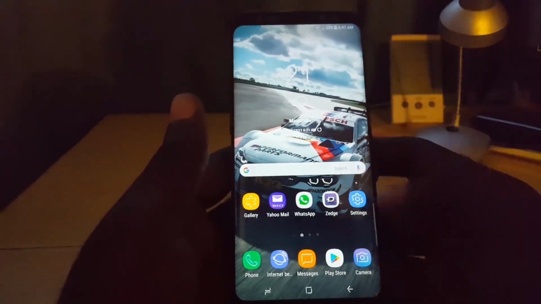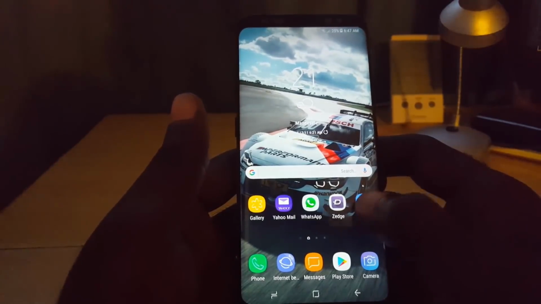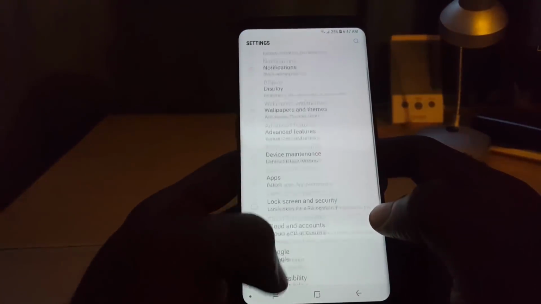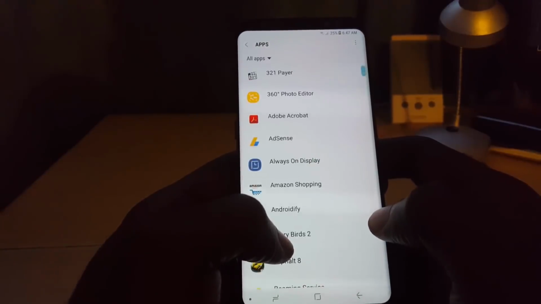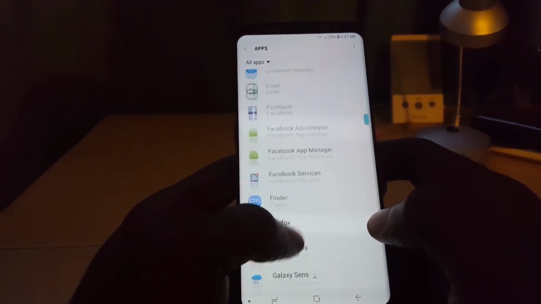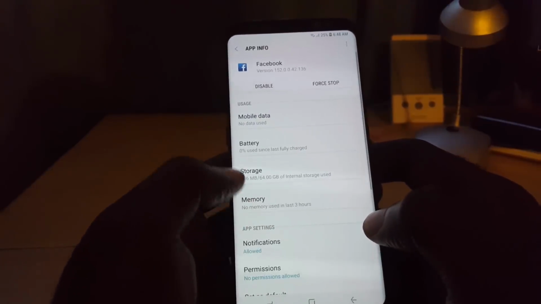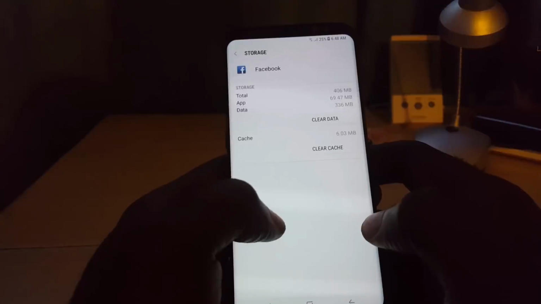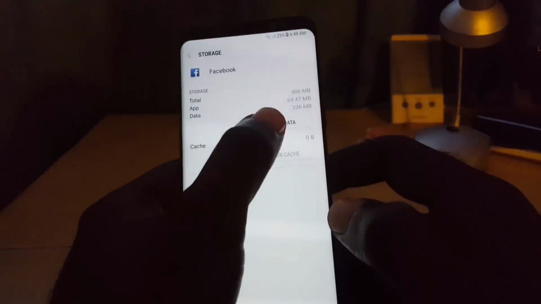All right, next, or the third thing you can actually do, guys, is clear the cache of the app itself. So you're going to go to settings on Android, and you're going to go down to apps. Then you're going to look for the Facebook app. It should be around here somewhere. Once you're in Facebook, you're going to go to storage. Once you're in storage, you're going to clear cache. And then you can clear data.